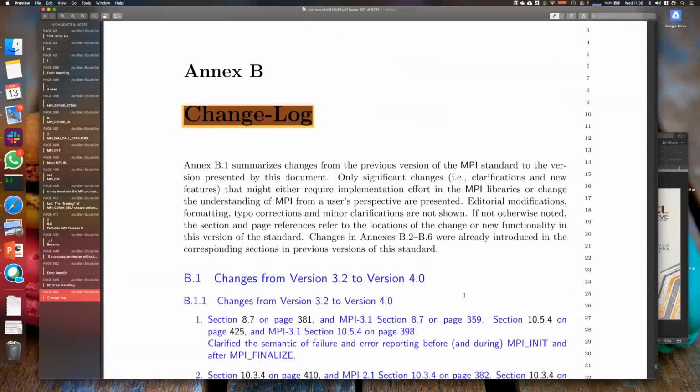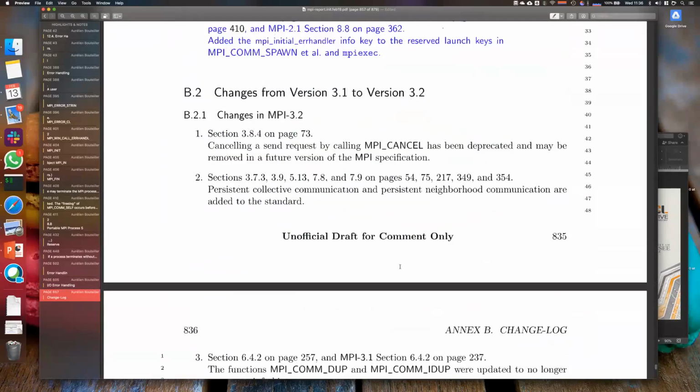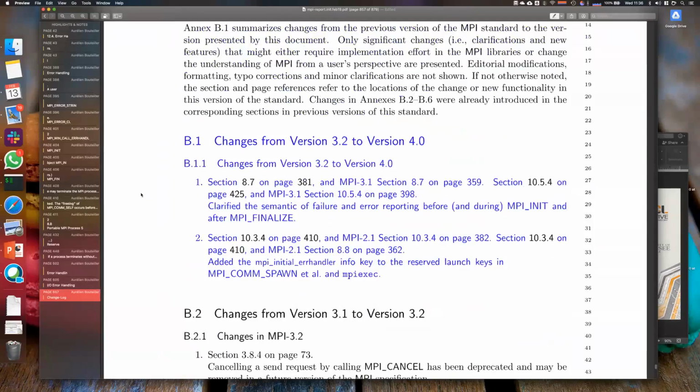So we have a piece of changelog. We say that we are clarifying the semantics of failures on error reporting before and during MPI init and after MPI finalize. And we specify that we added the MPI initial error handler info key to the reserved launch keys for MPI comm spawn and mpiexec. And I'll let you see this while I'm looking for the terms in the index. I'm going to go to the index after that.